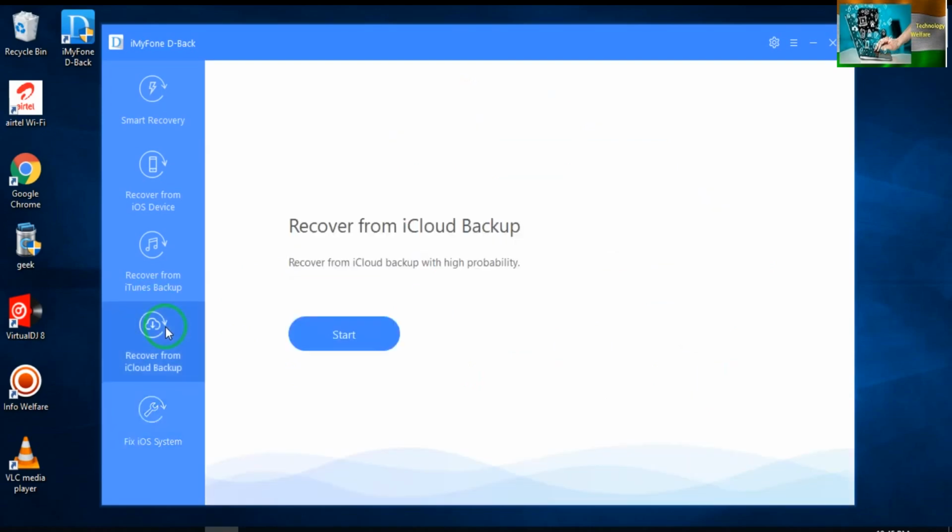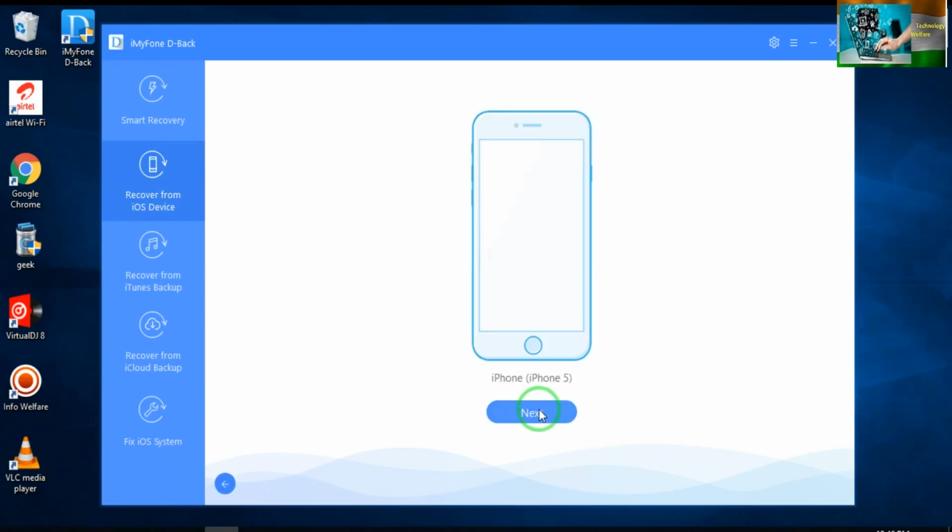And here this is recover. From iCloud you will be able to recover your data, and this is recover from iTunes backup, and this one is recover from iOS. So how will I go for recovering from iOS? I will go for next.